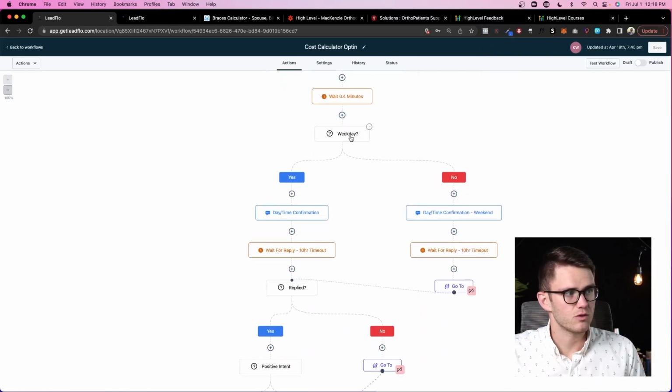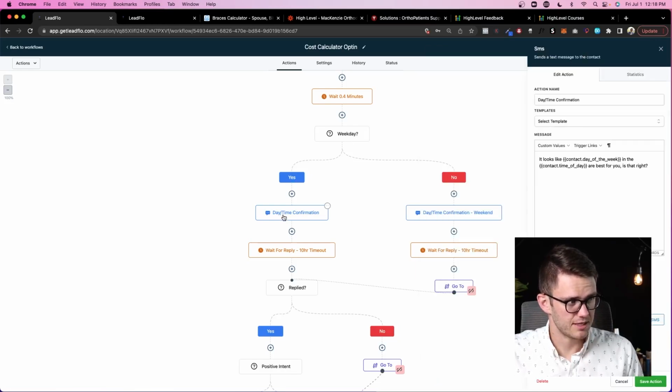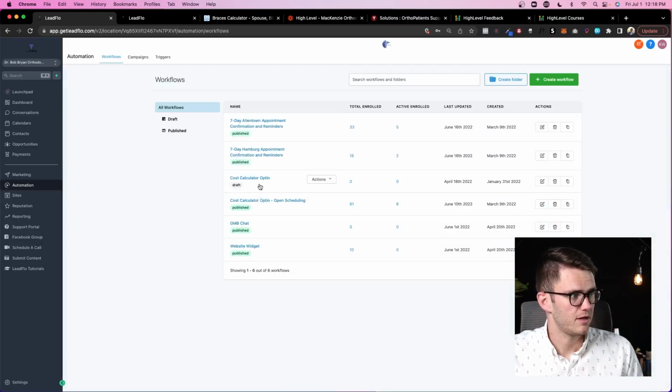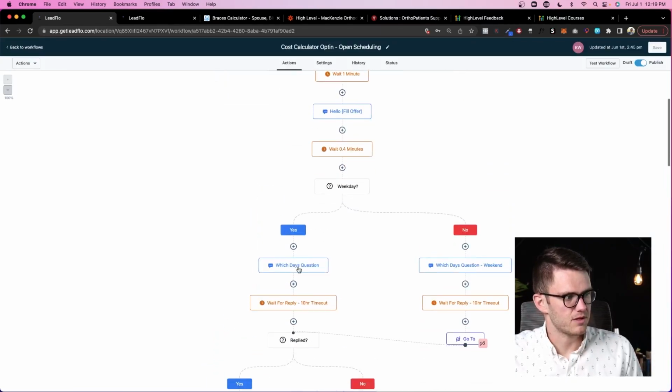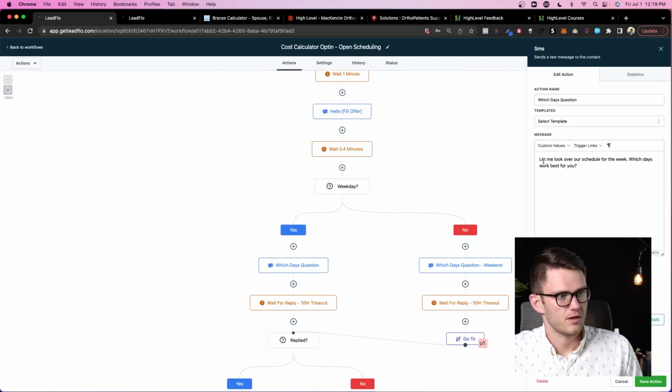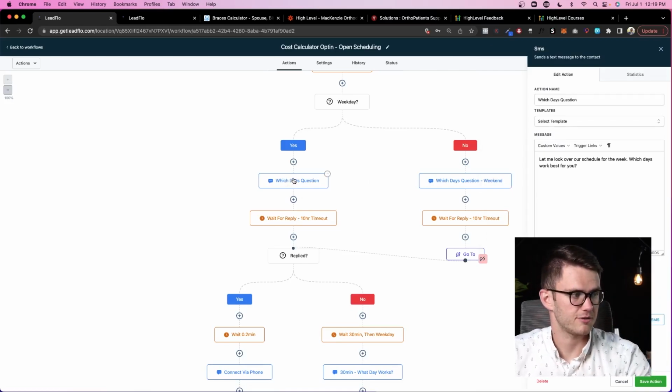And if it's a weekday, current day of the week is weekday, then we're gonna send them this one. It looks like this day of the week at this time of day are best for you. Is that right? If you don't have this, we actually have another workflow. If we go back here, which is the one that's currently active on this account, that just comes from a different tag inside of Zapier. And it would just say, let me look over our schedule for the week. Which days work best for you? So we're trying to get them to reply to us here.